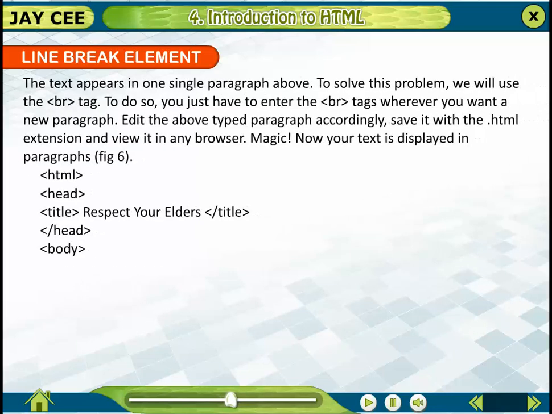The text appears in one single paragraph above. To solve this problem, we will use the break tag. To do so, you just have to enter the less than, BR, greater than tags wherever you want a new paragraph. Edit the above typed paragraph accordingly. Save it with the .html extension and view it in any browser. Magic! Now your text is displayed in paragraphs. Figure 6.